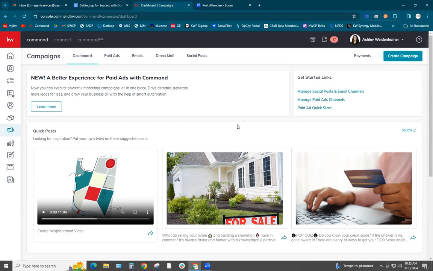Yeah, but this is definitely one I'll have more classes on and go more in depth on everything you can do here. But it's just a good thing to know is here and the difference between smart plans and the campaigns.